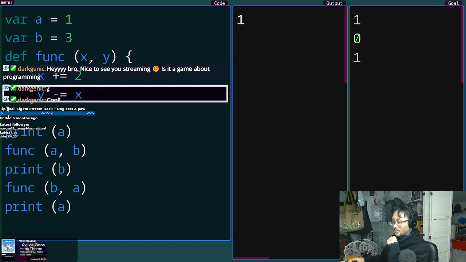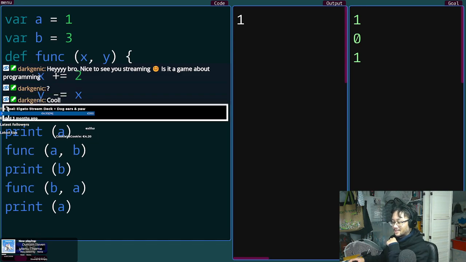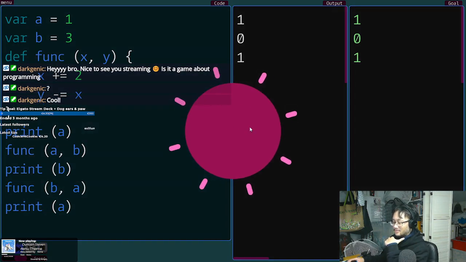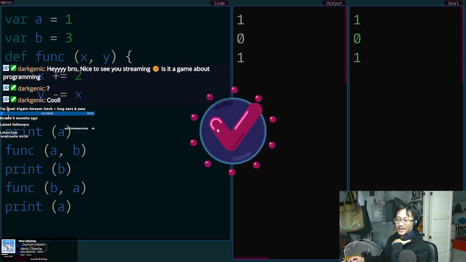And then we do 3 minus 3 is 0. So B becomes 0 apparently. We print B, which is 0. Next, 0 and Y. 0 plus 2 is 2. This was 3. 3 minus 2 is 1. Yeah, so that's how it works.